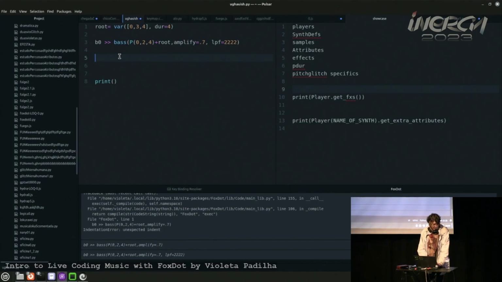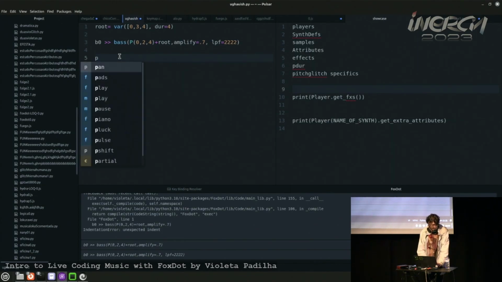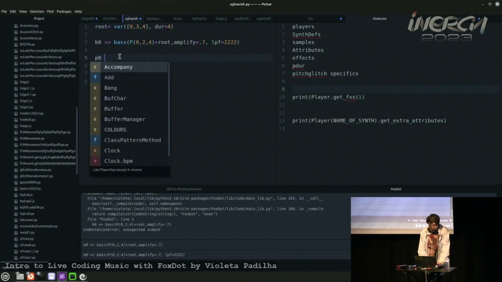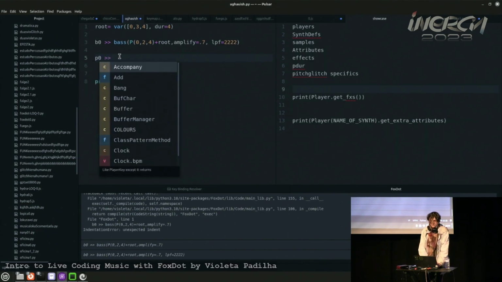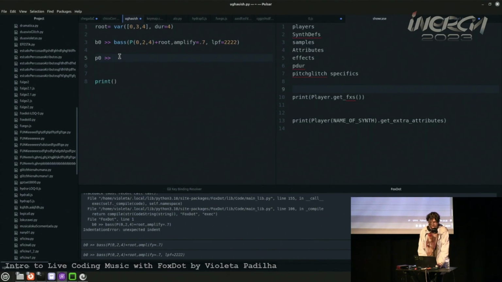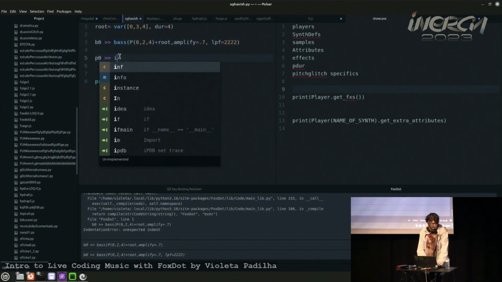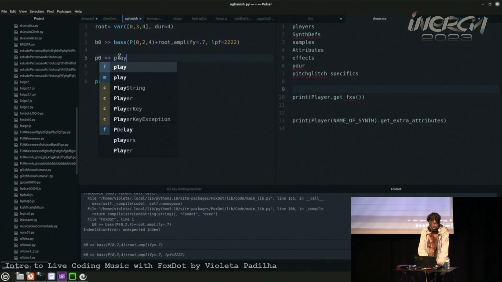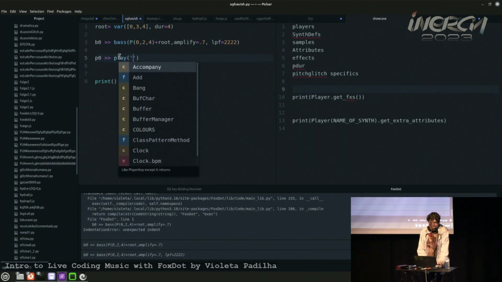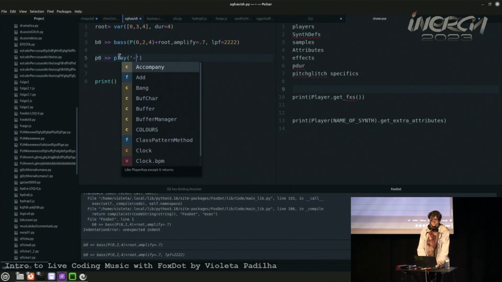But also FoxDot works with samples. And then I'll show you here with p0, I'll assign to it a player, a player that is an instrument, sorry. p0 and b0 are players. And I'll assign to p0 an instrument that is called play, and it works differently because it takes a string instead of lists of notes, and everything I put here is assigned to a sample inside the samples folder.